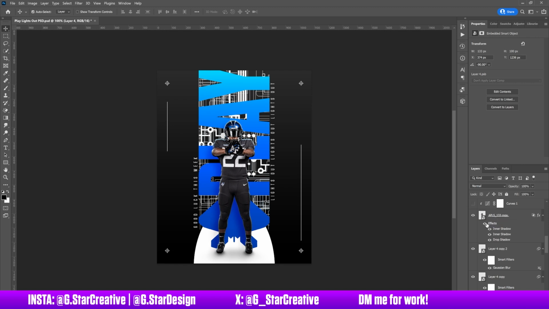Then we put our athlete on top of it. So on him we have an inner shadow, drop shadow. One of those is a light, and then the drop shadow is to really separate him from the background. So you can see how the drop shadow separates him from the background, and the lighting helps that even more, so he really pops off.